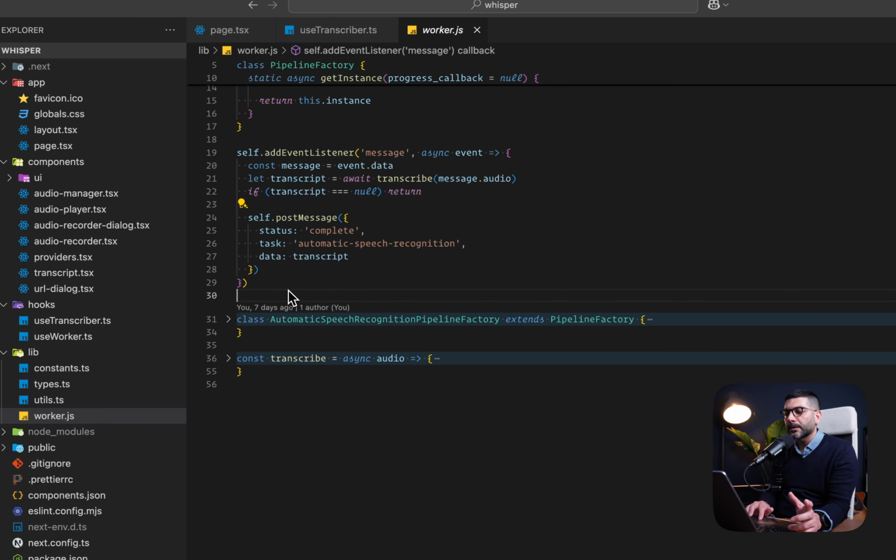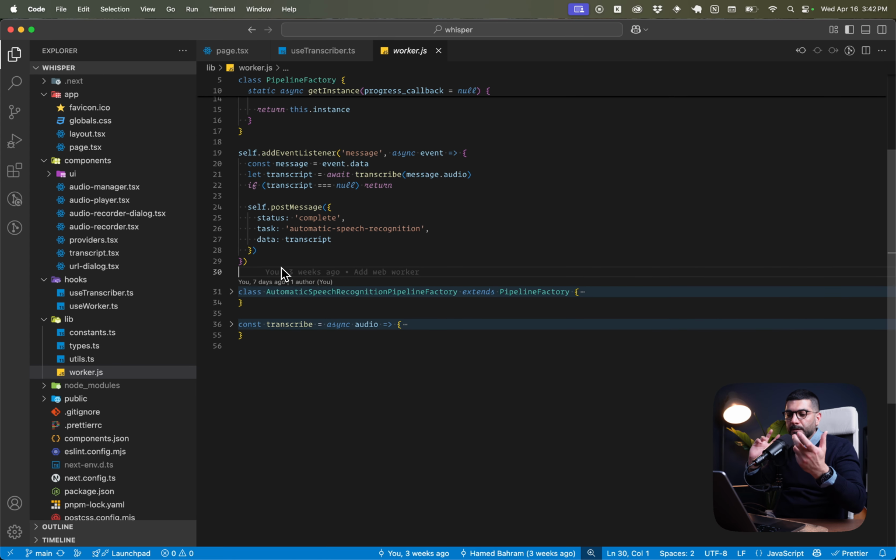Now, if you've never worked with web workers before, this might be confusing to understand who's sending the message to who, but just imagine there's two threads talking and communicating with each other. They both receive these messages. We create one using workers. The other one is our own main thread.